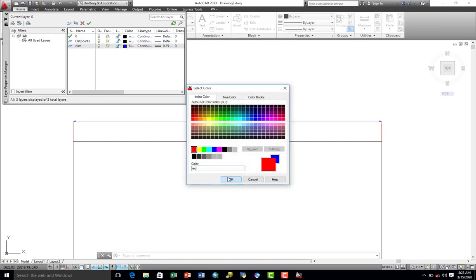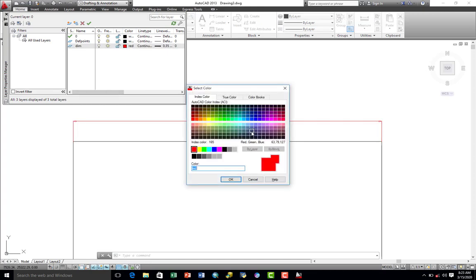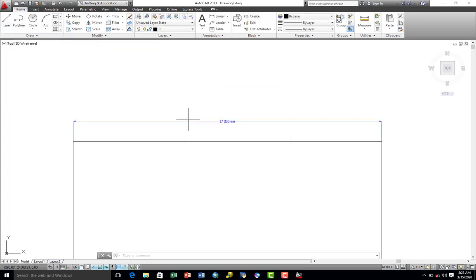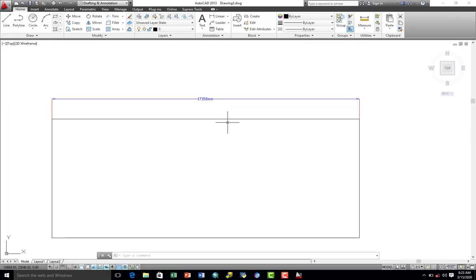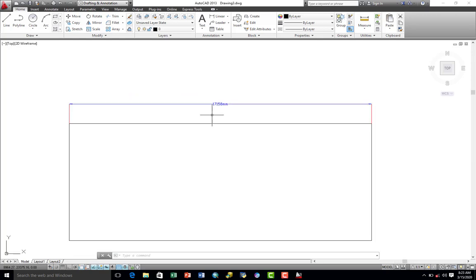Let me make you see. Let me choose red now. You see, the thing changed by itself. You don't need to stretch yourself a lot. It will maintain as you are changing it. It will be changing by itself. That's the purpose of selecting layer. If you are selecting your dimension, you ensure that you are using layer.